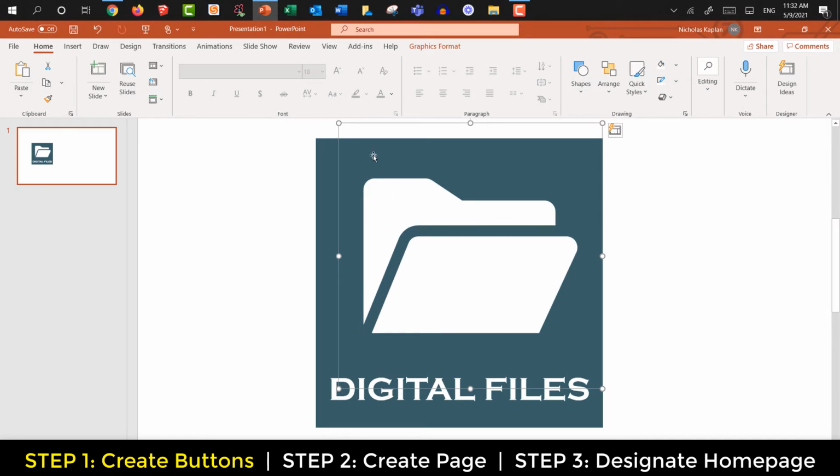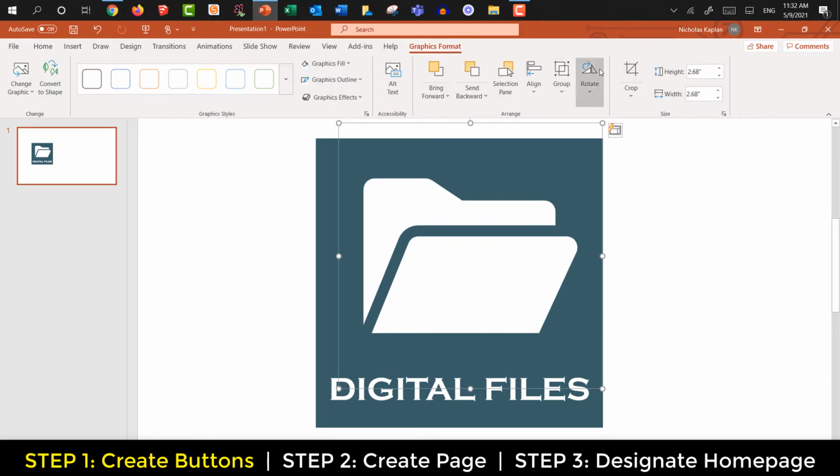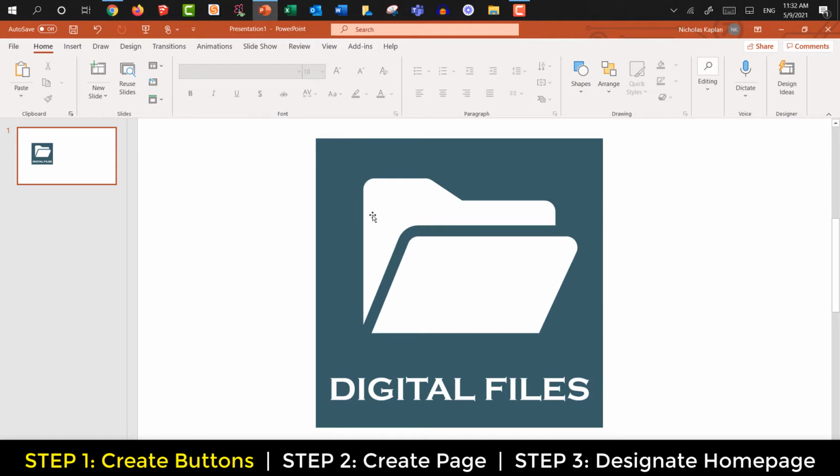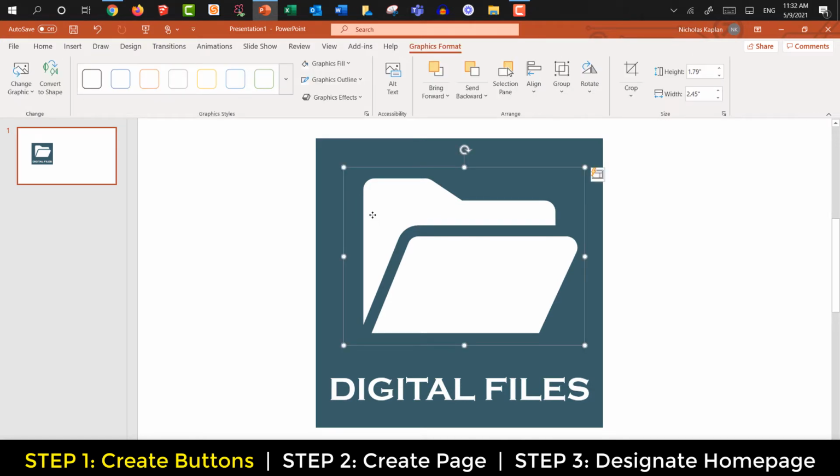To resolve this issue, left-click on the folder. This will activate the Graphics Format tab on the ribbon. Select Crop. I want to grab these black portions to make the necessary adjustments. Now when I click on the folder, you can see that it is 100% inside the square.